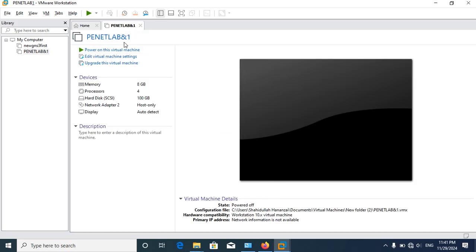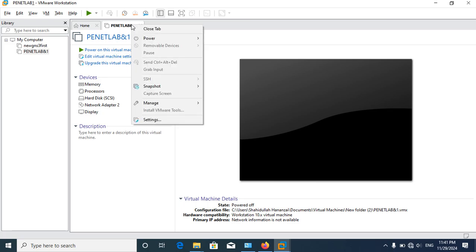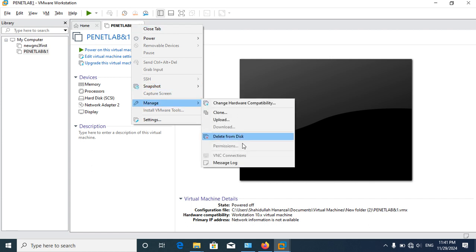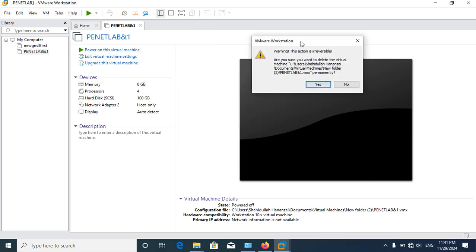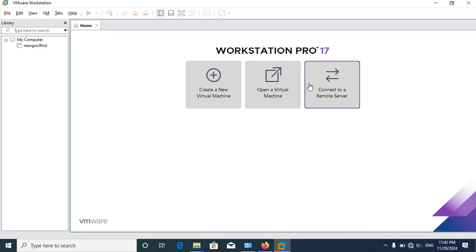Starting with PNetLab, before everything else, I want to delete this one. I want to start from the beginning because some people may not understand how to start PNetLab in my VMware. You must delete it. Yes, I want to delete it.